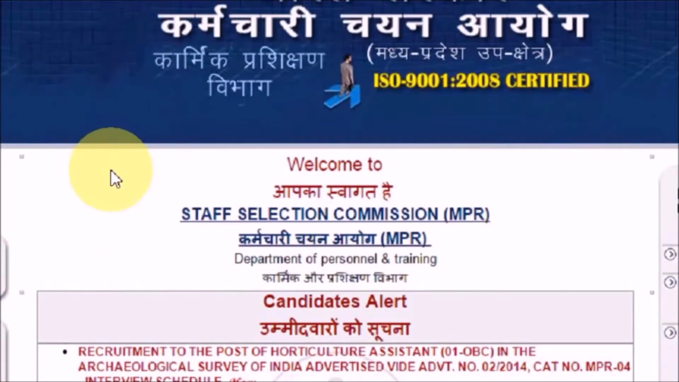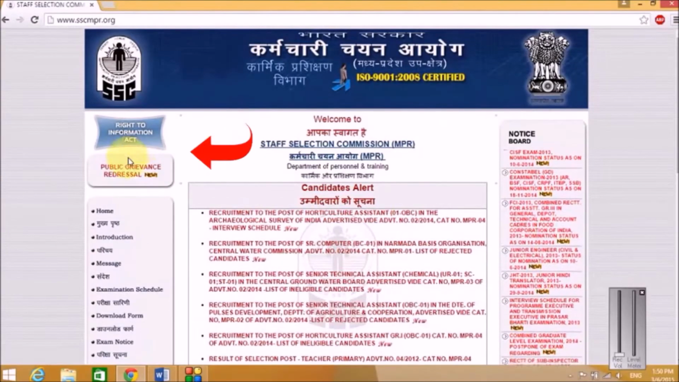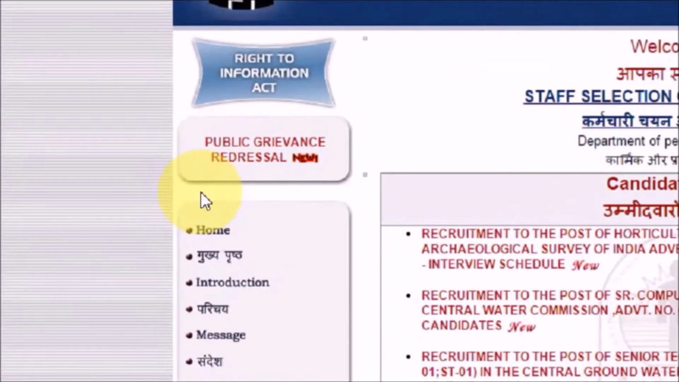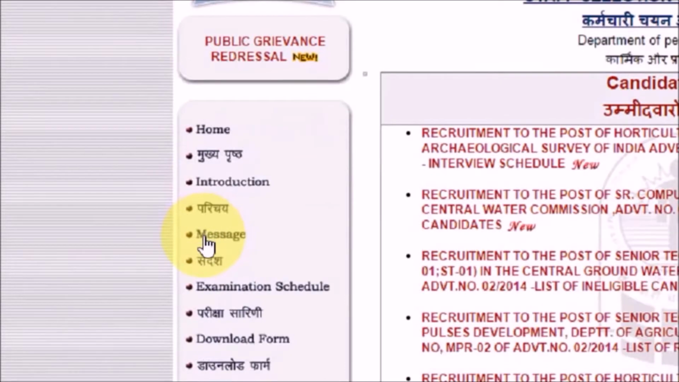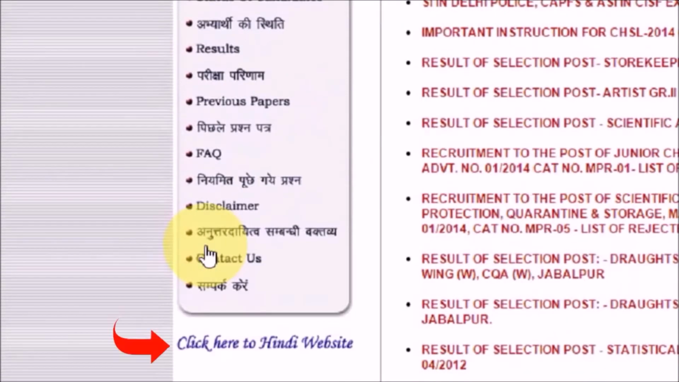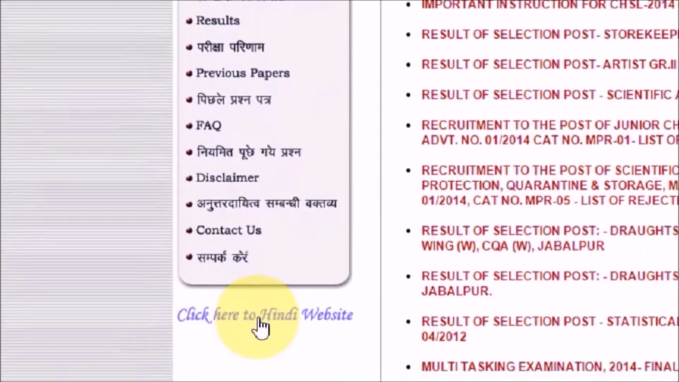for the candidates. Okay, and on the right hand side you can see this is a navigation menu. We have various tabs on it. There is a home button, then examination notice, board results, previous papers. So there is a lot of information, and now down at the bottom you can see click here to Hindi website. So this is a link for the Hindi website.